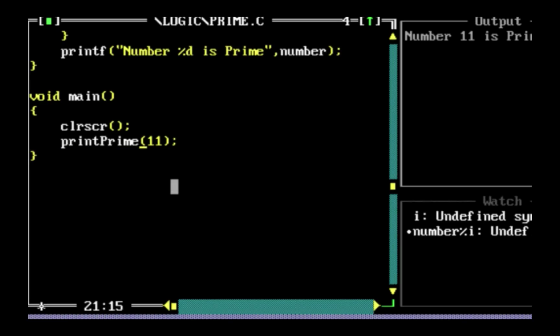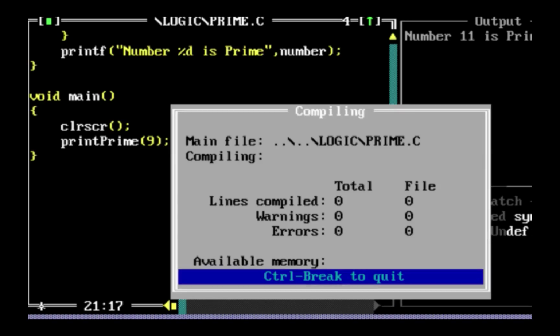And for a non-prime number, let's just take a non-prime, which is 9. 9 is not a prime because it's divisible by 3. How does it work for this? Let's just check.